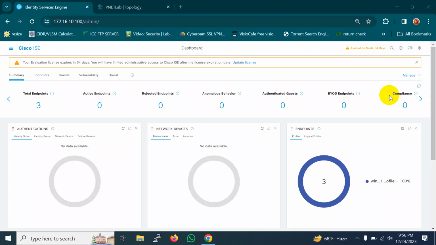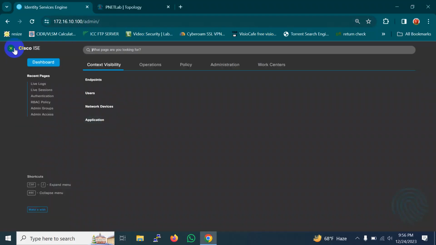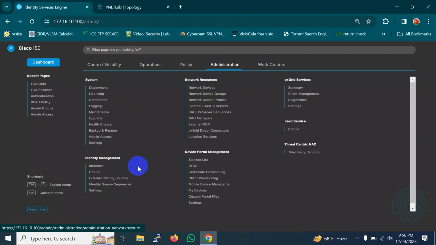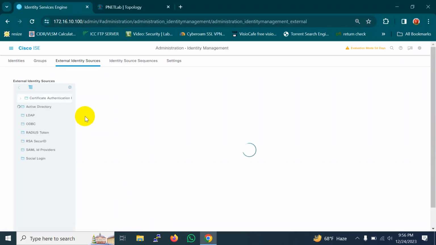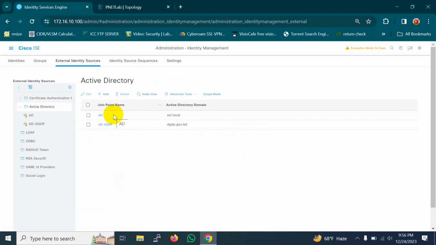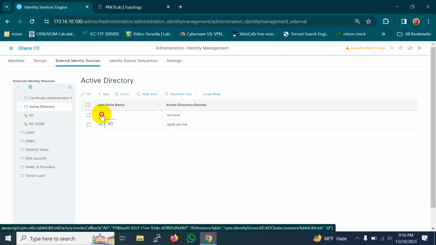Today I will show you how to log in to your ISE with an AD user. To configure this, we first have to integrate the AD with ISE. So we go to Administration, External Identity Sources, and go to Active Directory. I have already configured AD to join with my ISE. So this is the process.